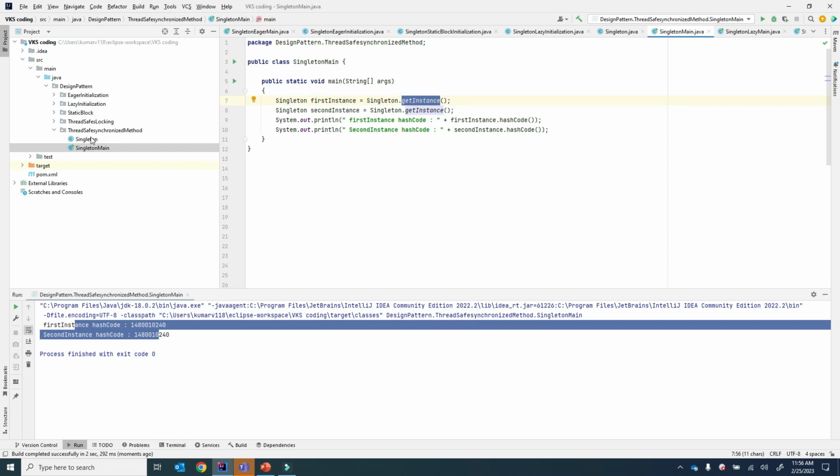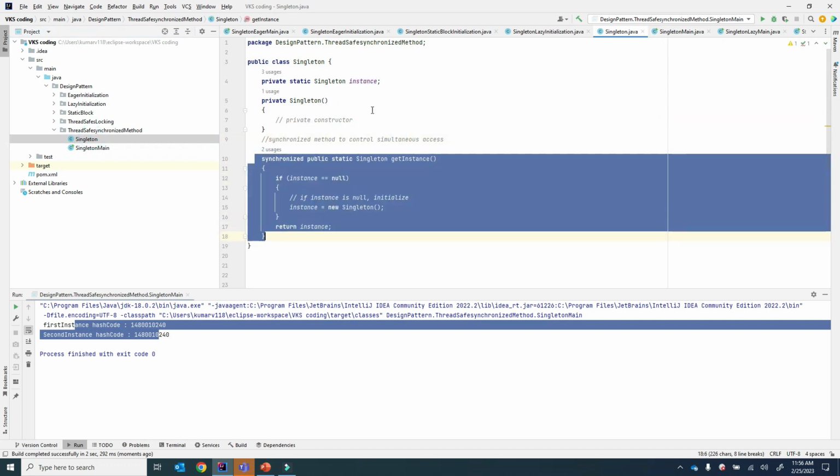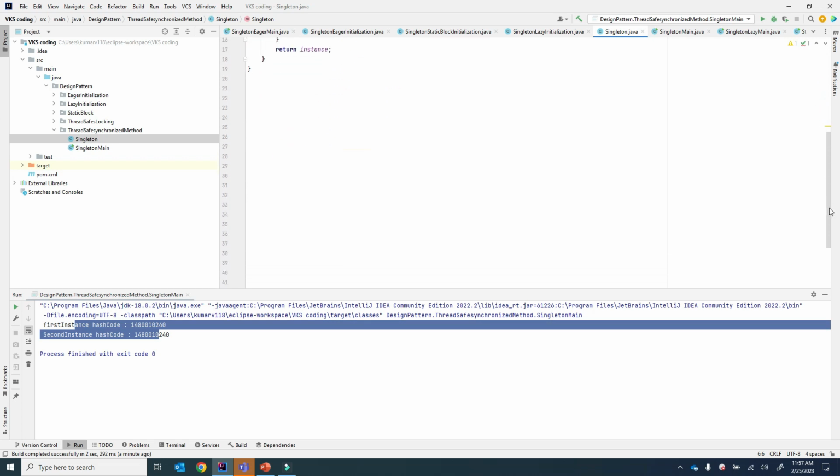So we have achieved singleton and it is thread safe as well because in this method only one thread can access at a time. So we have made our program compliant with the multi-threaded environment as well. So let's see, can we improve further on this? Yes, we can improve further on this. So let's first discuss the program.